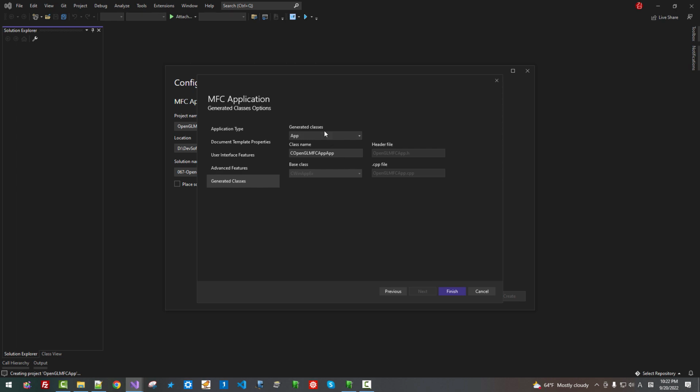Generated classes. Select app. Select child frame. We have to select child frame. Change the class name to child frame RT app. Then select view. We will change the view name to code edit view.